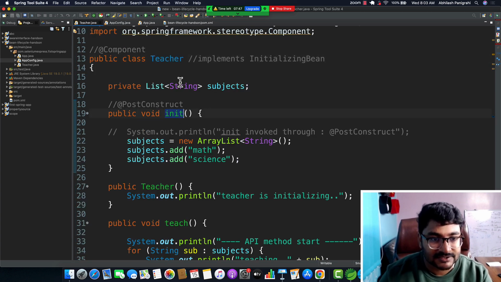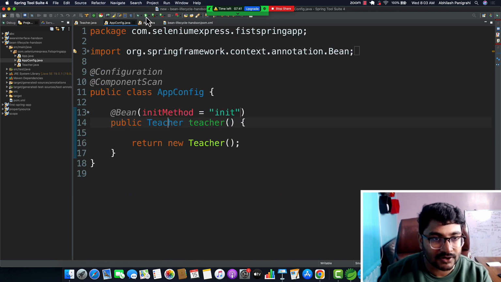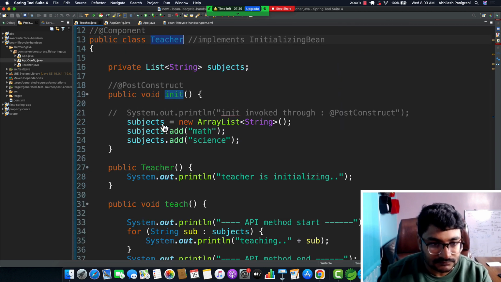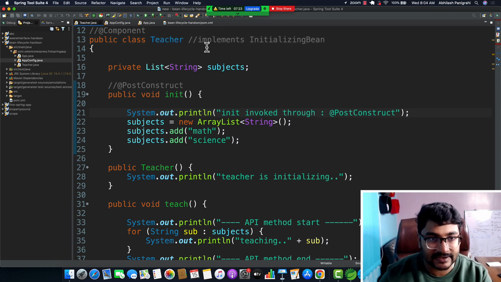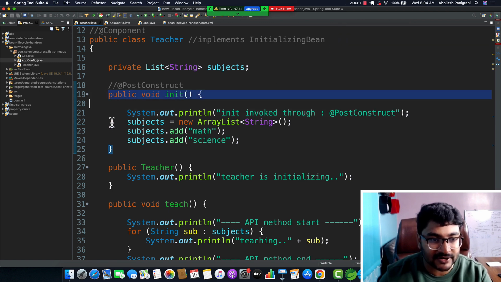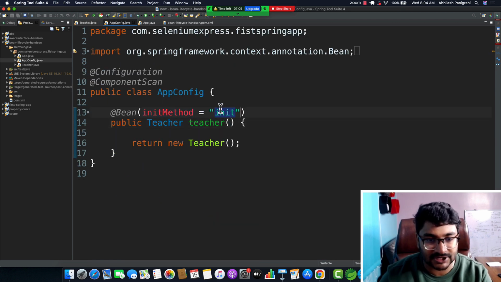So let's see if it is getting called. I'll go to AppConfig and run this, and you can see the teacher is initializing and the init method is getting called. That means my init method has been successfully called. That's how the subject is getting initialized. If I run this, you can see this line over here, but the PostConstruct is already commented out. So this line makes sure that my init method is getting invoked through the Bean annotation that we have and the init method that we have mentioned over here.